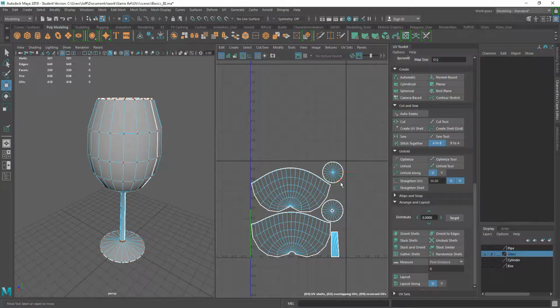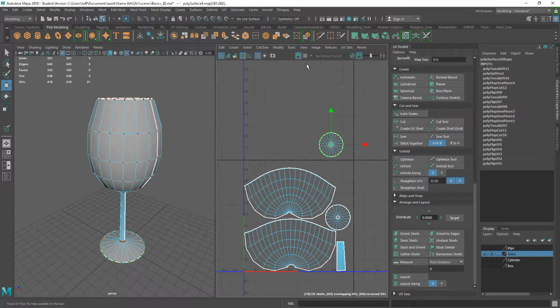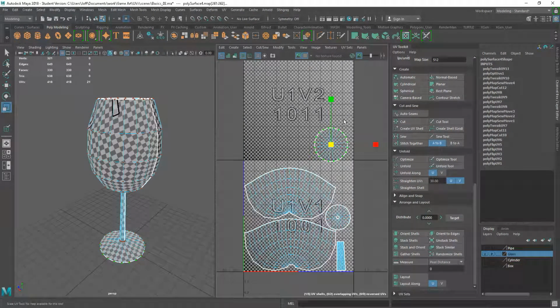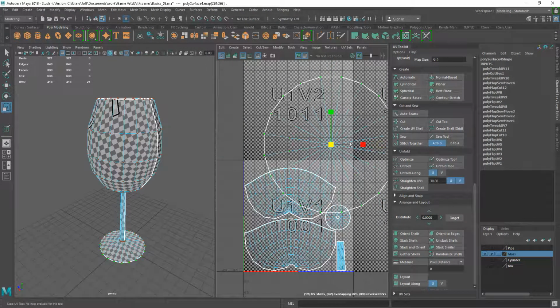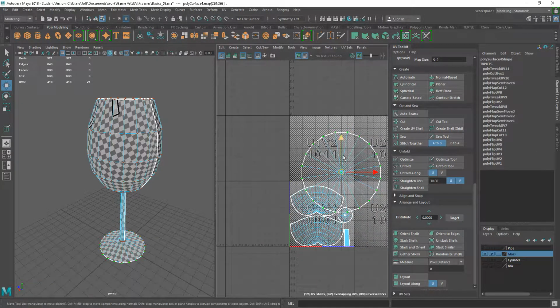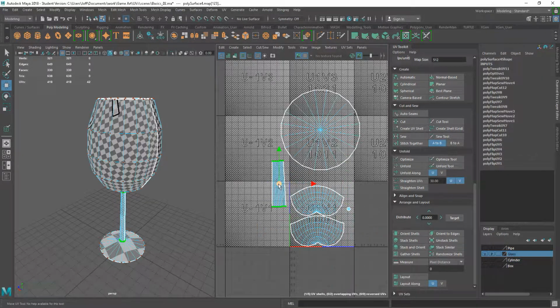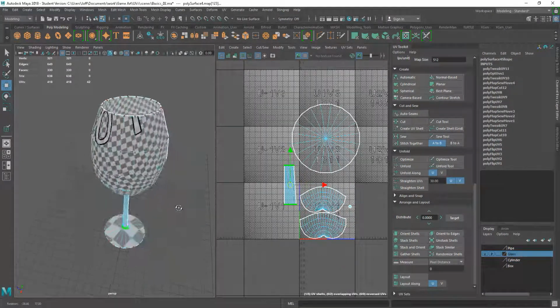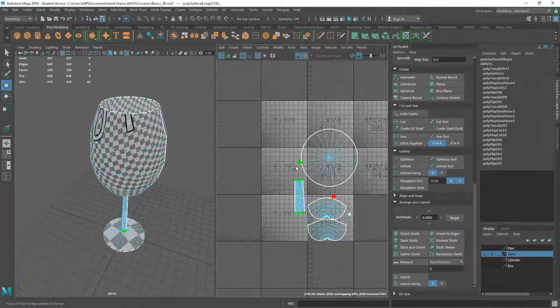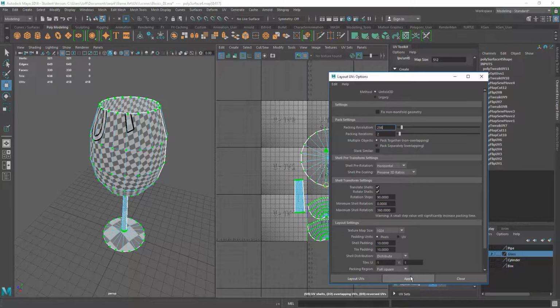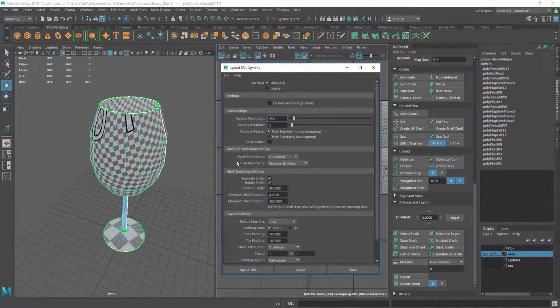Another thing that we can do with this as well, so I was talking about Texel density. Let's just change a couple of these things up. Okay, so I've altered my Texel density on this. So if I grab these, I'm going to go into the layout options, so shift click on the layout tool. So a couple of things we can do in the shell pre-transform settings here.